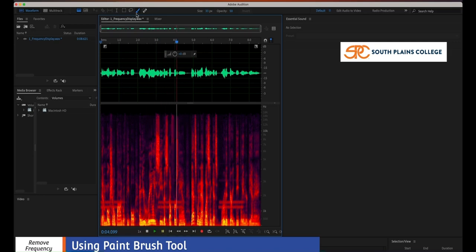Then you want to select your paintbrush tool. With your paintbrush tool, you can highlight the unwanted areas and delete the frequencies. You can also hold down the shift button to help you delete the frequencies.